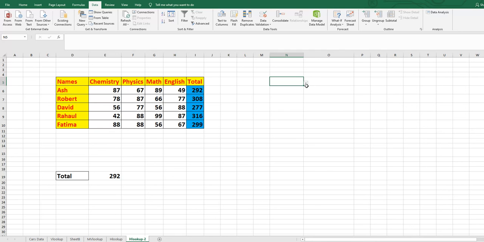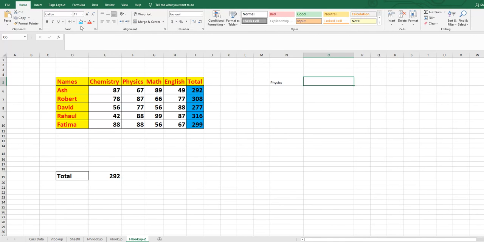Now you can see we have this option here, whatever number. Suppose you want to find out the physics number, click here. Here I am going to apply the same formula, right? So the formula starts with the equal to sign. Here we will put equal to, and then HLOOKUP. We are looking for physics, comma, and then you have to select this table, comma.